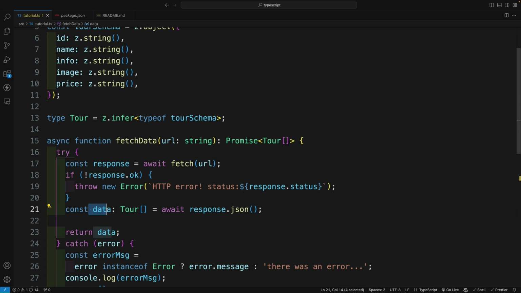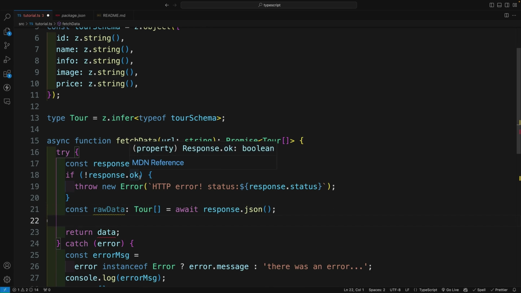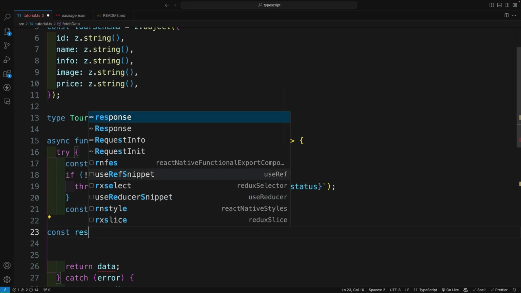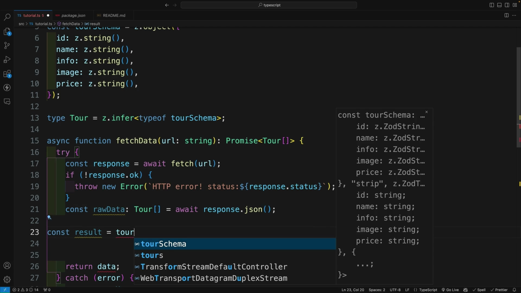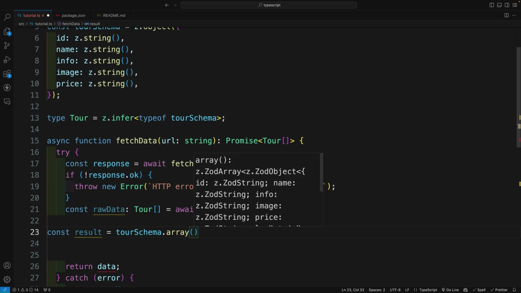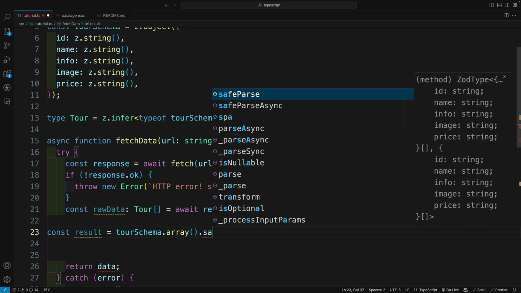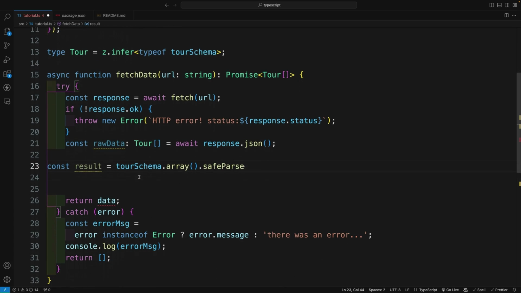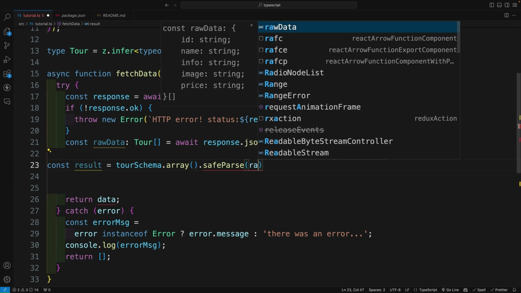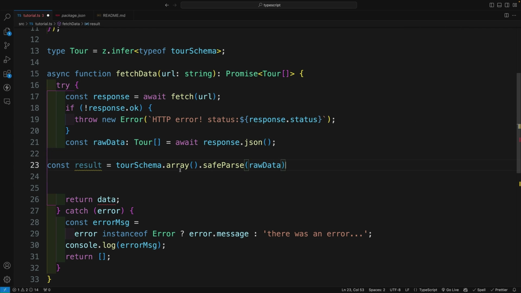And in order to do that, I'm going to rename this to rawData. So this is not something we're going to be passing. And instead, we want to go with const result is equal to. Then we go with our schema. It has an awesome method of array, which we can invoke. We're not going to pass anything in. And we also have this safeParse. So essentially, safeParse is not going to trigger automatically the catch block. We'll do it ourselves. So we're going to go with safeParse. We pass in our rawData. So now we're going to check this at runtime. Actually, not only at build time.